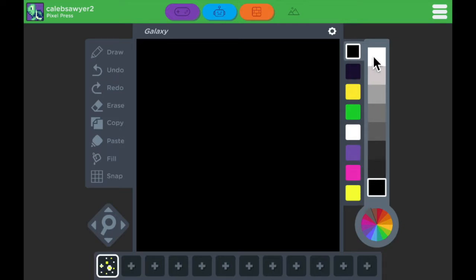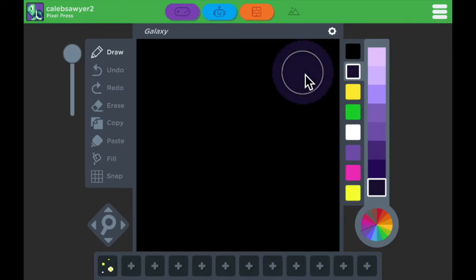Now to make a background, you're going to use the Draw tool. To the left of this toolbar, there's a little bar you can raise or lower, which changes the size of the brush you're going to use. I want to add a planet first, so I'm going to grab this purple color and move that bar all the way to the top to make the biggest circle I can. Remember, if you don't like the color, you can always change it.